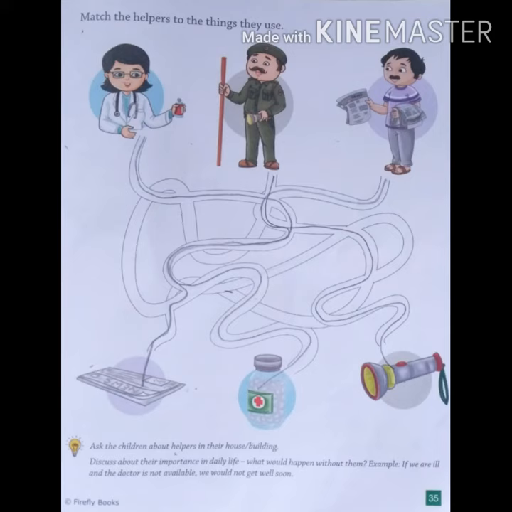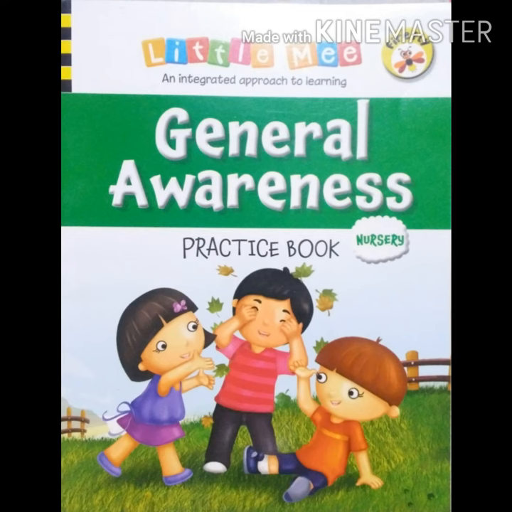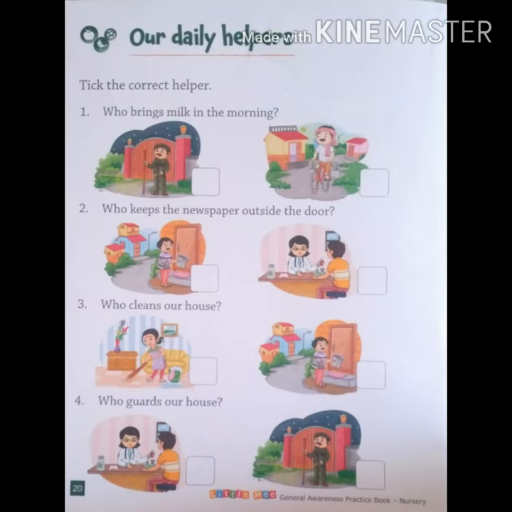We here completed our activity. Now, complete your activity in your general awareness practice book on page number 20. Tick the correct helper. Thank you.